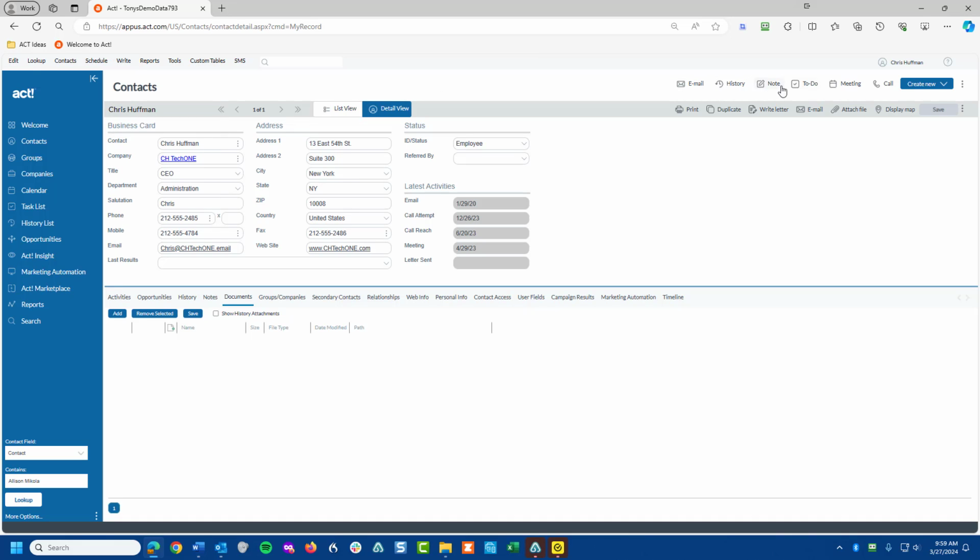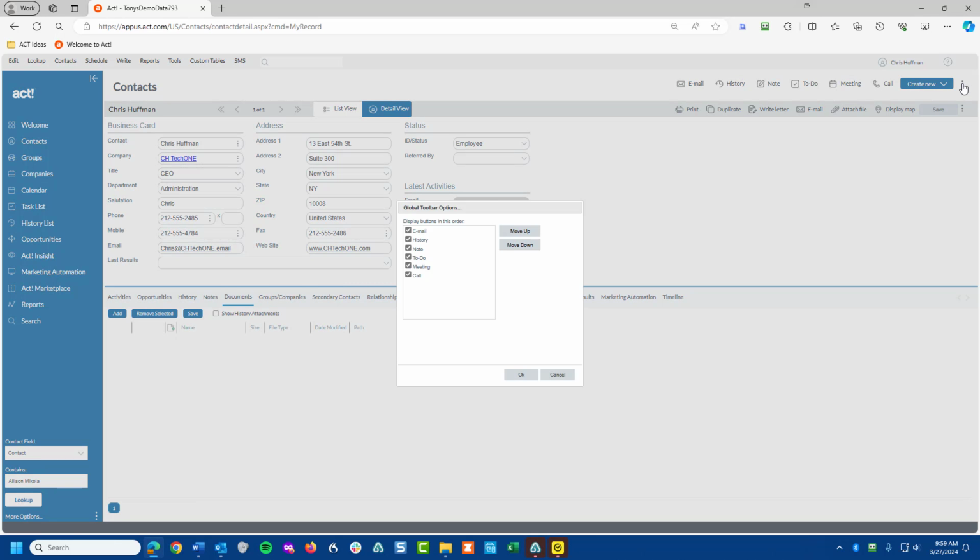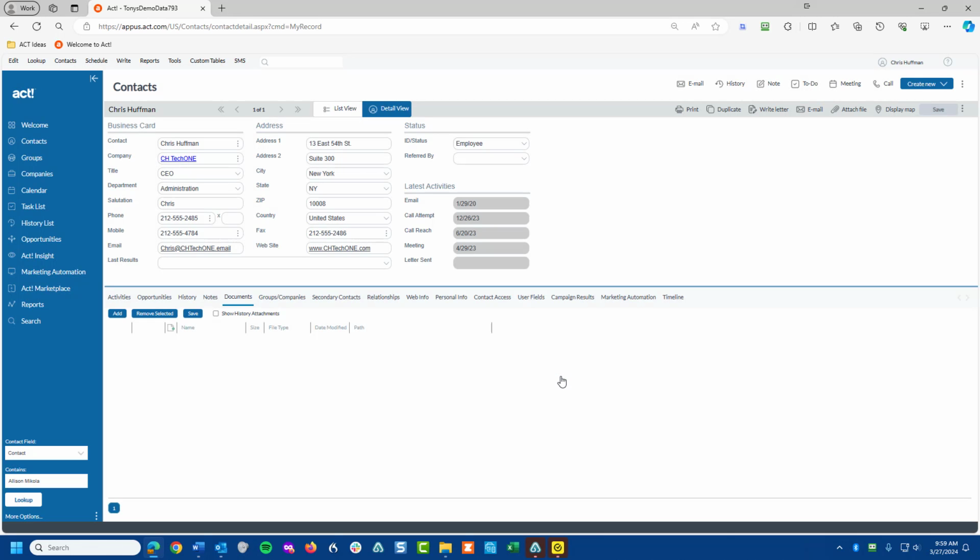Now, I'm going to come down here to the far right. We have different icons here: email, history, note, to do. And again, I'll go over this with you in more detail. Print, duplicate, write letter. These are all things you can work with over here on the right. On the drop down here, it allows us to create new things inside of Act. And again, you'll learn about this stuff as you go along. To the right of this drop down, you're going to see three little dots. And these three little dots allow you to organize the information up here. You're probably not going to deal too much with that. I'm going to click cancel.